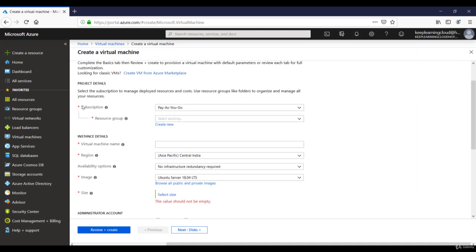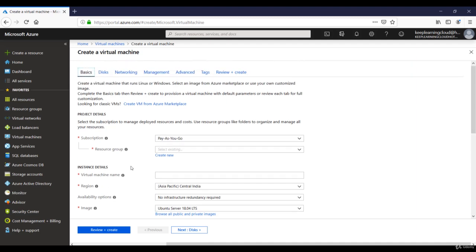For example, selecting the subscription, the resource group, virtual machine, etc. So we have to follow this wizard. Microsoft is known to make things easy by giving us a wizard way of installing something, a wizard method of provisioning something. In this case, it's a virtual machine. The first thing that we have to do is select subscription. If you create your account for the first time, this will not be pay as you go. This will be a free tier account.